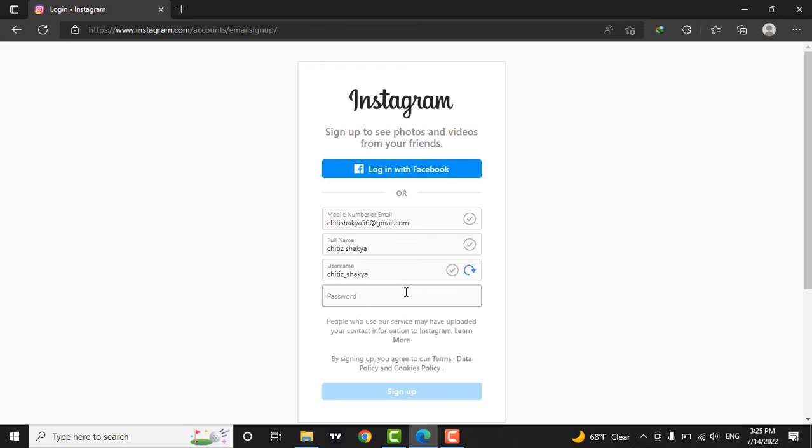Now you need to create a strong password. Your password must include numbers, letters, and special characters. If you want to confirm your password, you can click on the I button. After you have filled in all the necessary information, click on the sign up button.